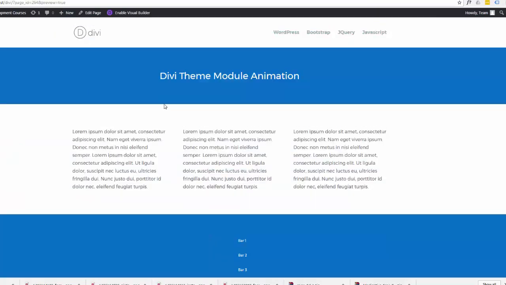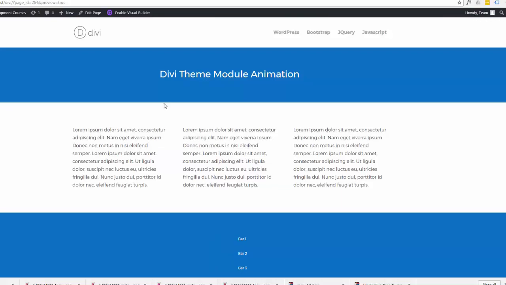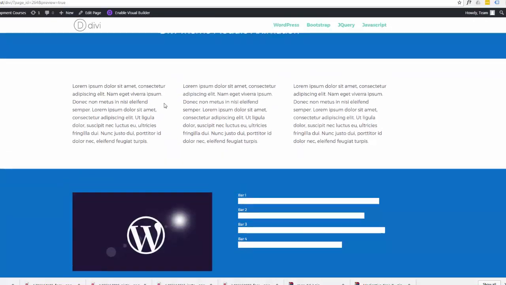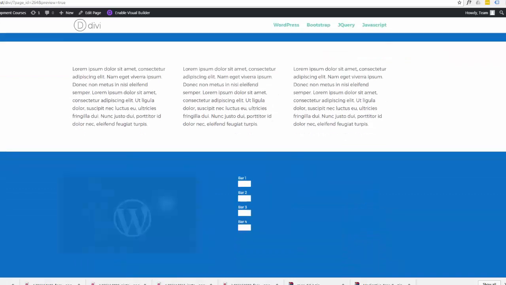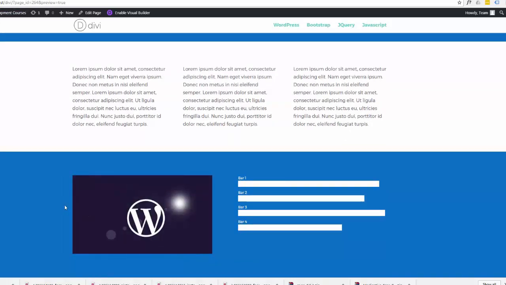Now when I scroll down, you'll see that image, it'll animate from left to right. There we are. I don't know if you noticed that. Just refresh it one more time so you can see. It comes in from left to right there.